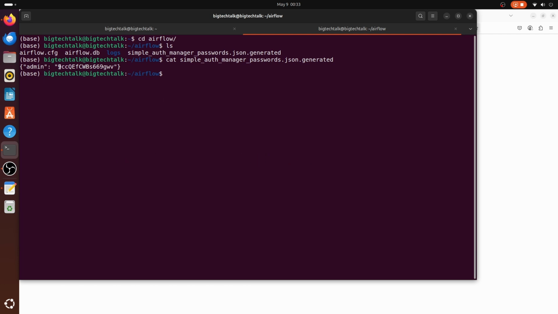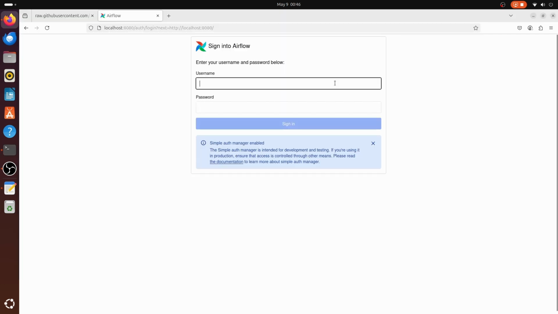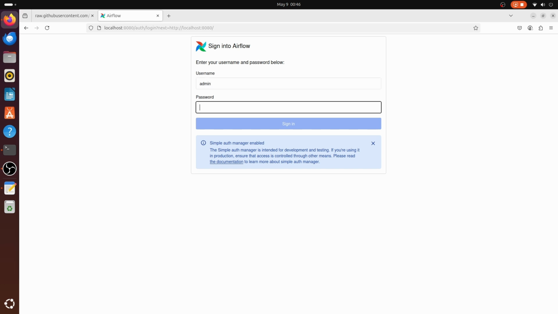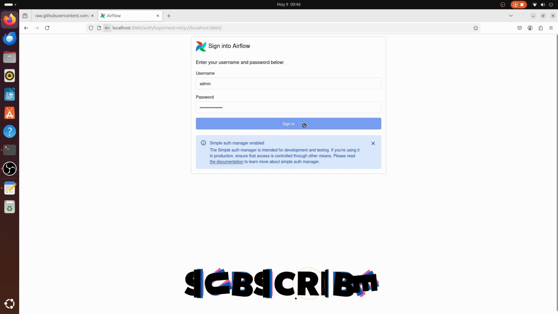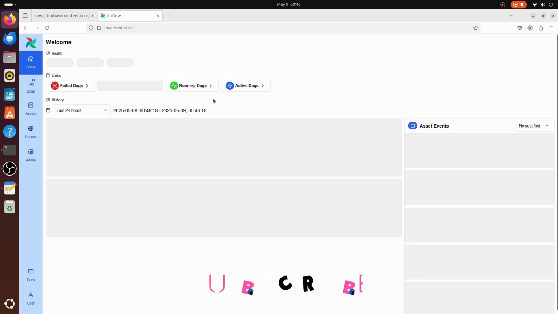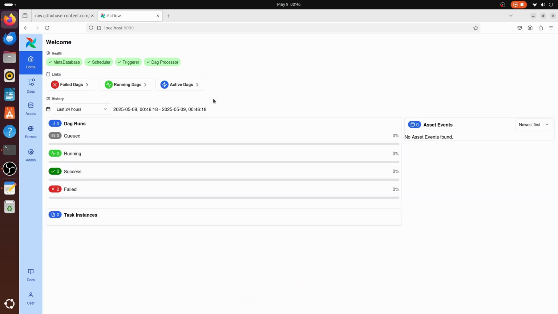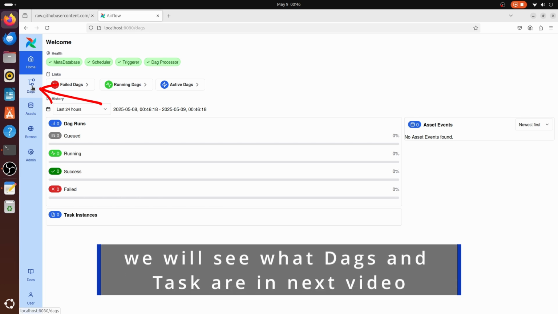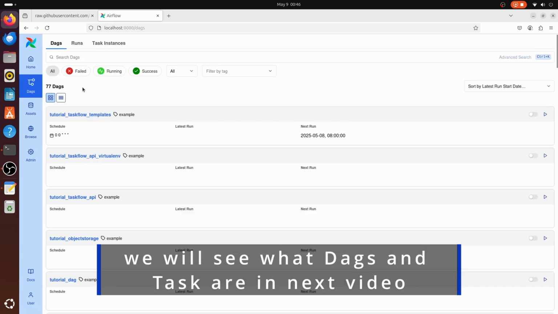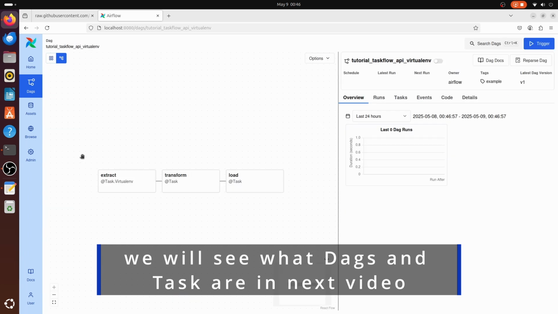I will copy the password, and in the UI the username is admin, and will paste the password. Now I am able to log in inside the Airflow web UI. If you click on the DAGs, these are the sample DAGs which come by default, and you can see the sample tasks also.